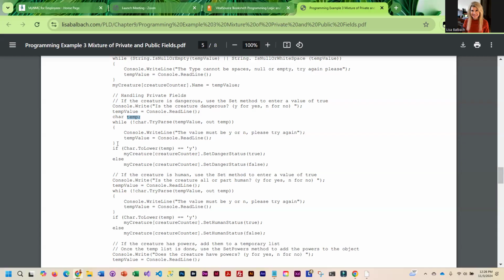So here we have our validation loop, and really the only thing that we are going to check is that it can actually convert what they entered in temp value into a character. And if they can do the conversion, that character gets stored in temp. And if they can't do the conversion, we see the prompt that the value has to be a Y or an N, and we read it in. Okay. And so why am I not checking for Y or N? The only thing that really matters is the Y. I mean, I could have changed this, Y for yes, any key for no. That's really the only thing that matters.